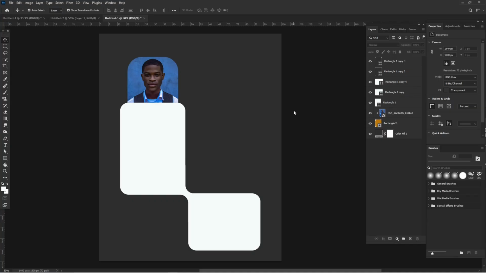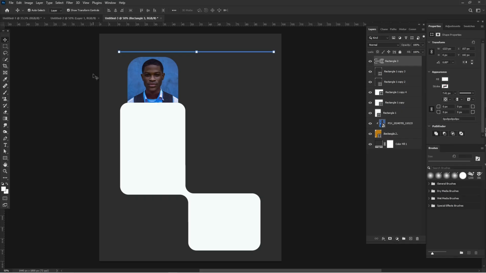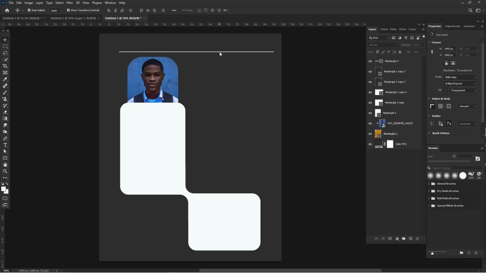The next thing I want to do is add a bit of information. Before that, let's just add some lines. I'll go to my shape tool and drag right across here, from the beginning to the end. I'm going to change the color of this. It's white already, so there's no need to change the color of it. That's one. I still need more of these lines.